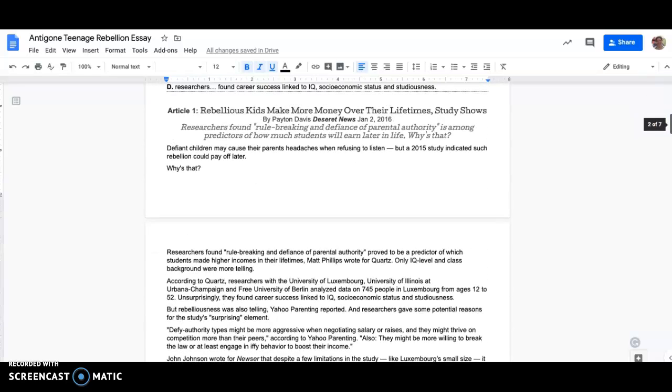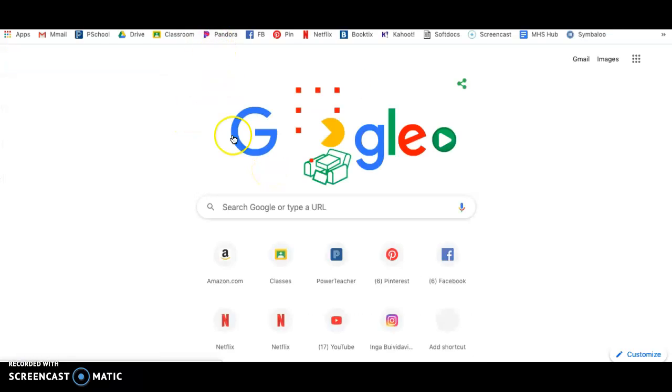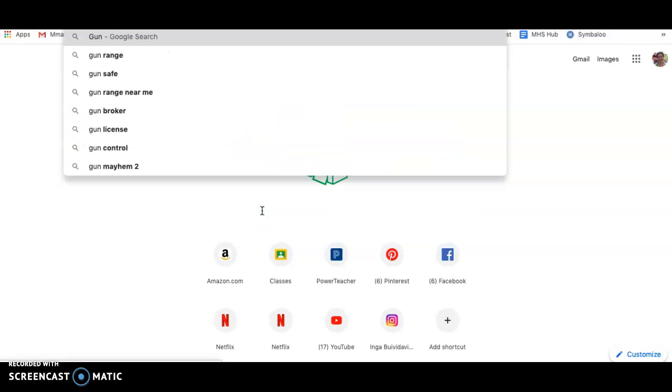And it gives you your 2 little articles, which you were supposed to have read. You're going to have to research these on the internet. So you're going to have to come up with 2 articles. The best way to do that is to come over here to your lovely Google search, put in something that you think you want to talk about. Gun control.